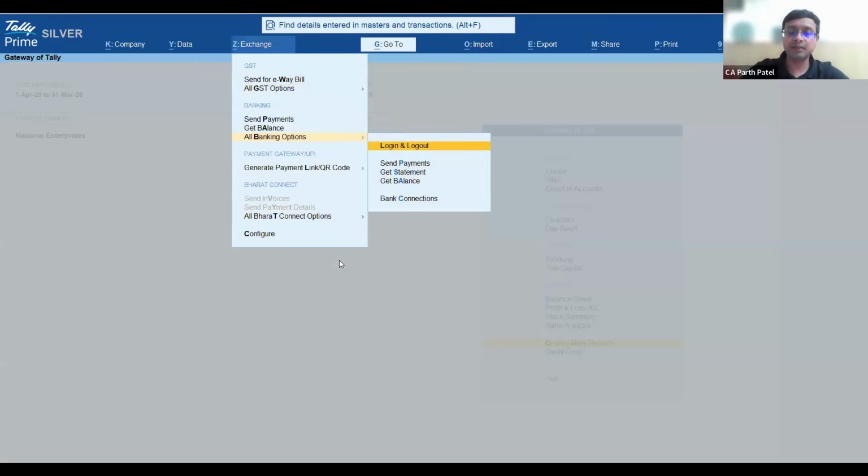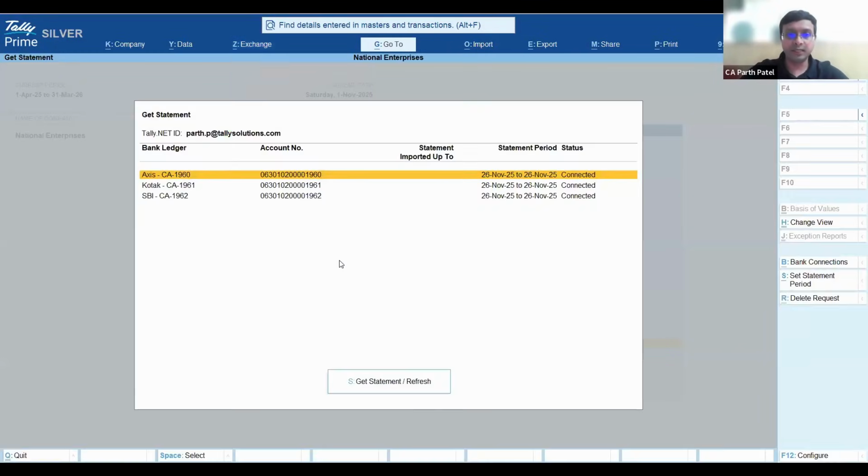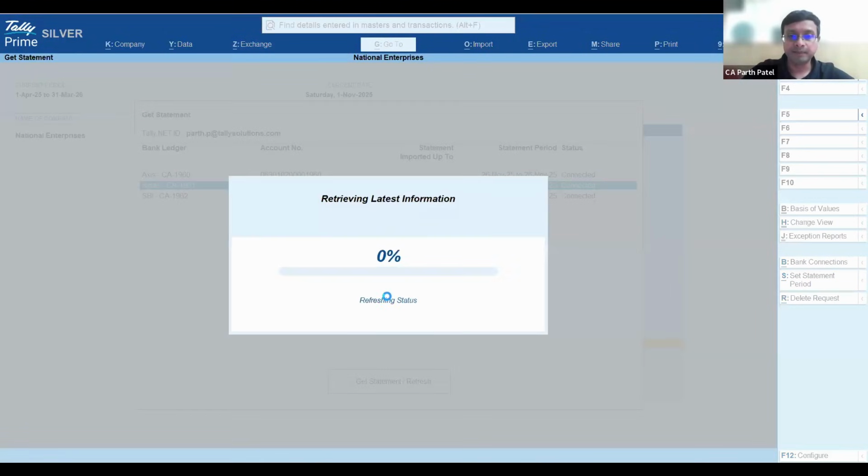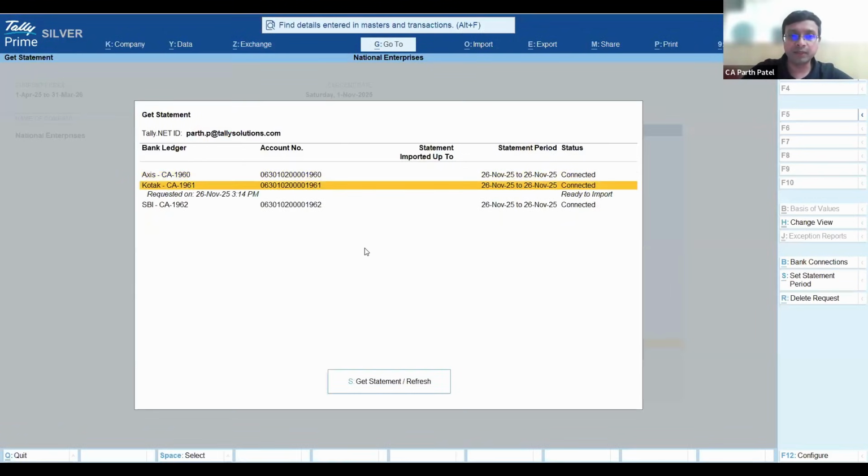we have two other banks, which are Nexus and Kotak Bank. So we'll click on get statement, right? And we'll select Kotak, right? And after selecting the Kotak statement, we will click on get statement. Once we have clicked on get statement, it says that we have requested this bank statement, and that bank statement we have received from the bank, and now it is ready to import. So now this bank statement is ready to import, and we can again click on get statement.